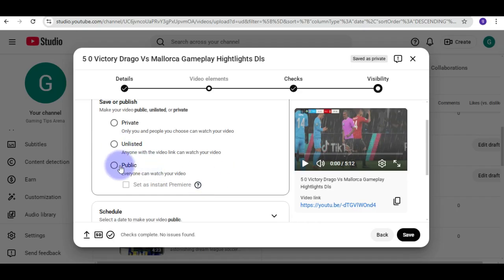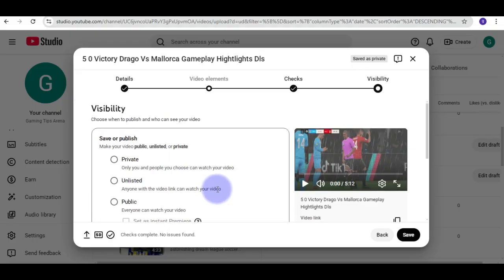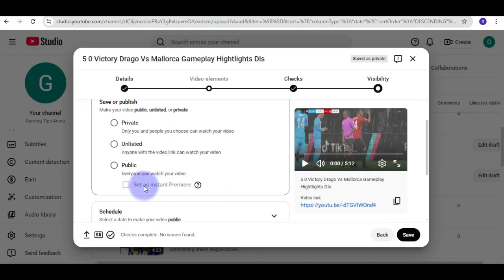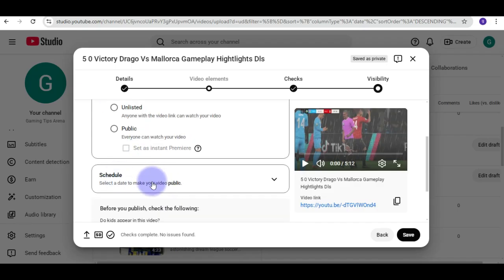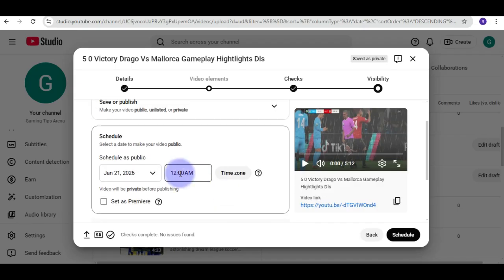You can publish it here by going to public. The mistake a lot of people make is that they arrange every setting and come directly to public and just publish their video. That is wrong. Instead, come to the schedule area, click on schedule, and select a time and date.